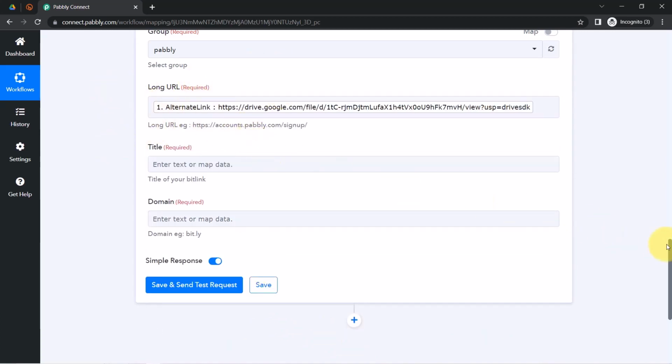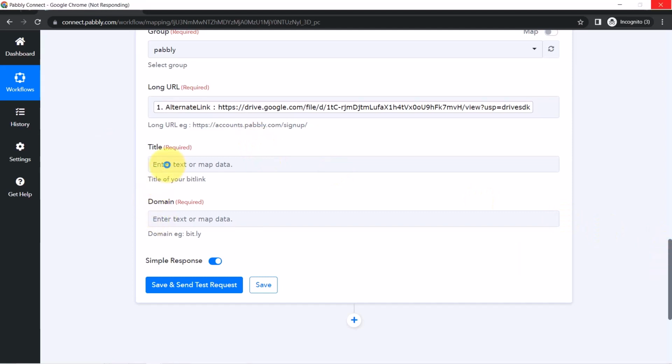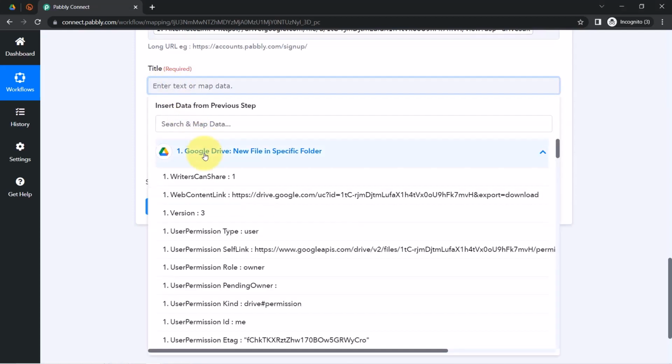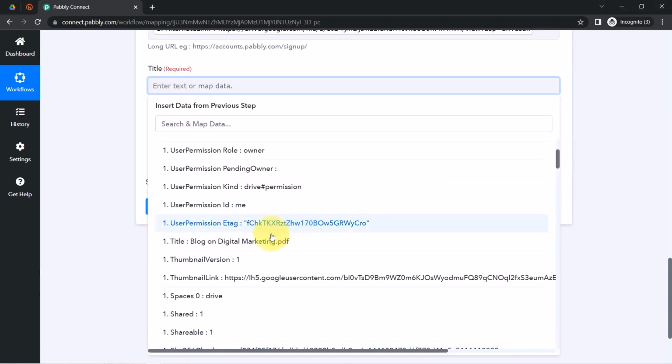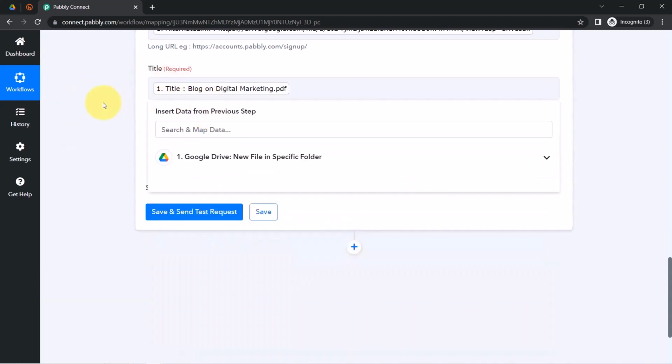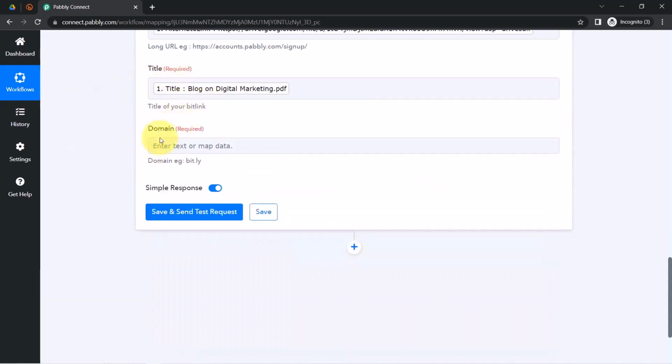I will also provide the title with the help of the above data only. So let me click on this field, and remember we have also received the name of the file. So I am going to map the name of the file, the very same name. Lastly, it is asking for the domain. So how about I directly copy the same domain and paste it here.